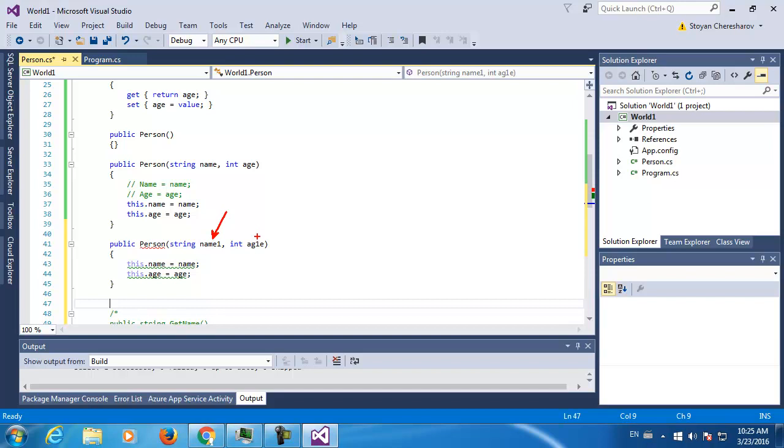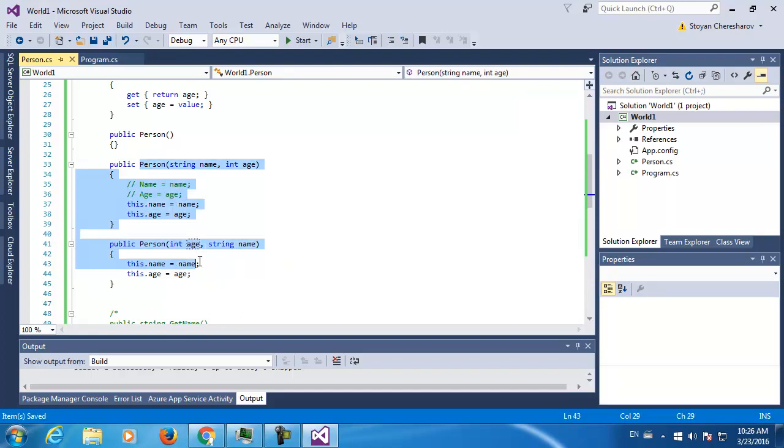I have changed only the names of the formal parameters, but this doesn't change the fact that on the first position there is a parameter of type string, and on the second position there is a parameter of type integer. This is not allowed because these two signatures are absolutely the same. So you can have methods with the same names but different signatures. In order to change the signature, I can do something like that: change the order of the parameters. This is already a different signature, and even if the identifiers of the parameters are the same, those are two methods with different signatures.